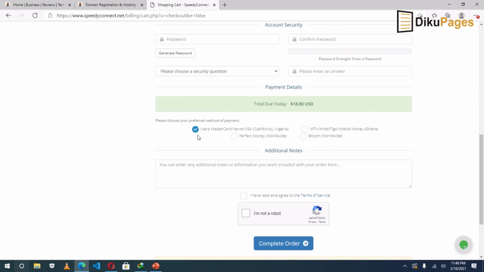Then here you choose your payment method. Speedy Connect accepts local payment options like MTN mobile money services. You can also pay using Naira MasterCard, Verve, Visa. You can also pay using Perfect Money, which is worldwide, or Bitcoin.